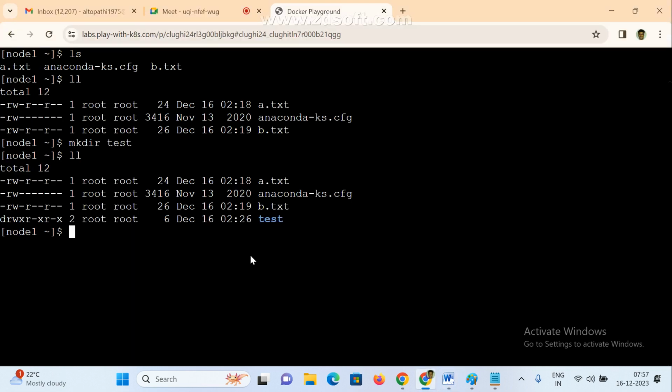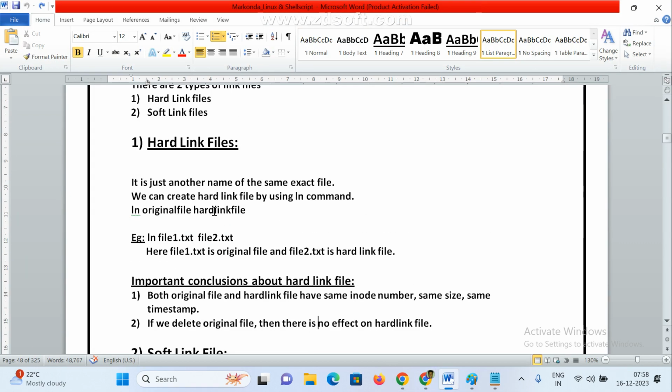Now I am going to create one file. How to create a hard link file? Just assume ls. Here I have an a.txt file and a b.txt file. For the a.txt file, I am giving a hard link file. That is nothing but one more name, not like one more copy. It is just another name of the same file.